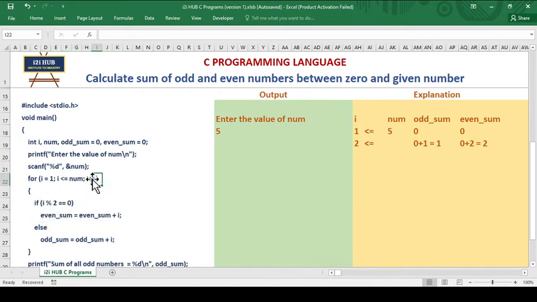Now it will again go and update. Update I plus plus, in the sense 2 plus 1, that is 3. Now again check the condition: 3 less than or equal to 5. Yes, again true. It will come here: 3 percent 2 is equal to 0? 3 percent 2, the remainder is 1. 1 is equal to 0? No, false. So it will come to else.